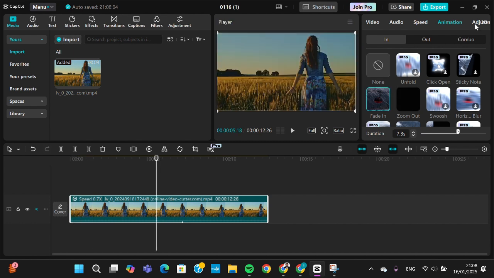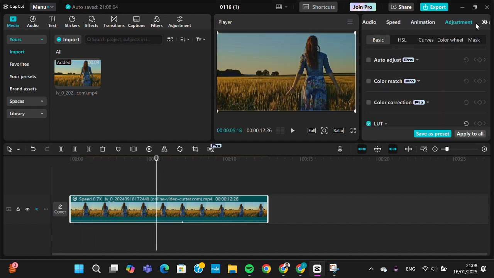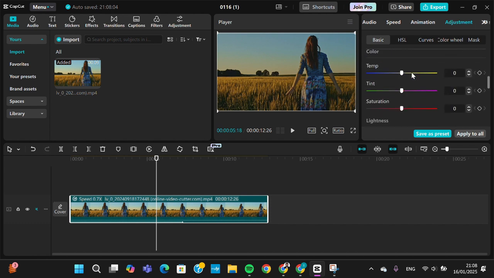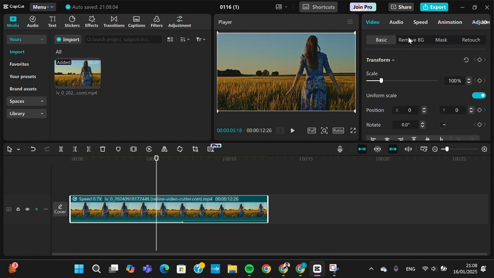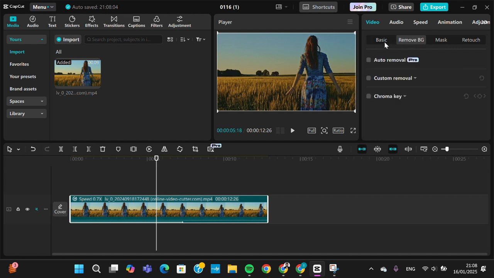Okay, and then you can do adjustment guys. You can fix the brightness and the saturation or exposure of your video or photo. I'm just going to leave it like that. Or you can go to the mask, and here we'll be able to remove background as well, but we need to manually remove the background because now if we want to use auto removal, we need to subscribe to CapCut.